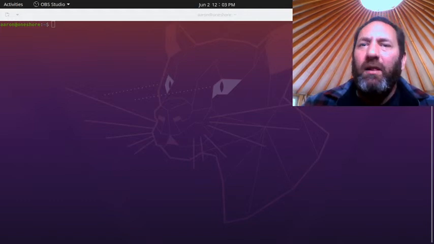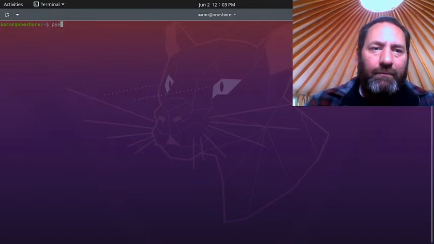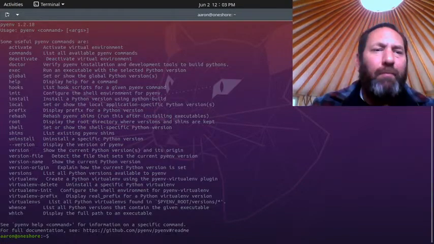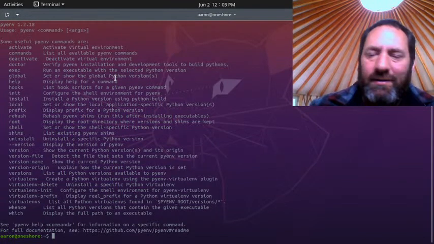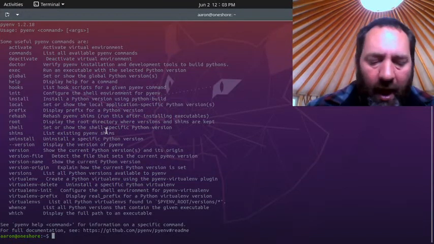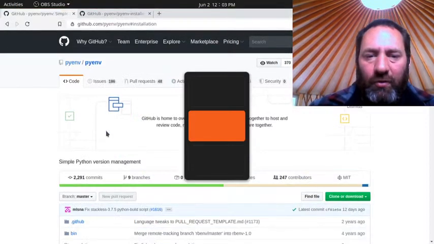So to start off, let's talk a little bit about PyEnv. PyEnv is a tool for managing and installing different Python versions and Python virtual environments. You can see I have PyEnv installed here. I'll show you how you can install it on most any system. So first thing, let's go ahead and look at PyEnv.